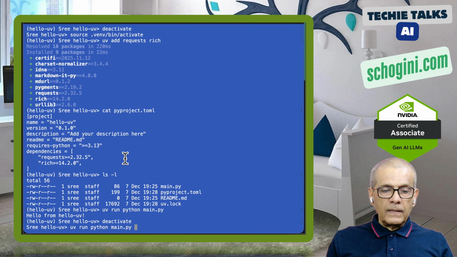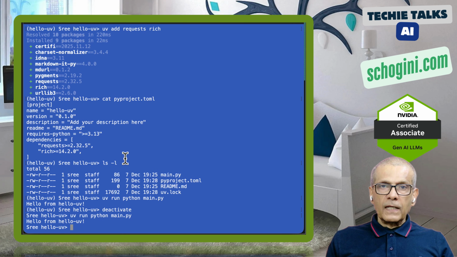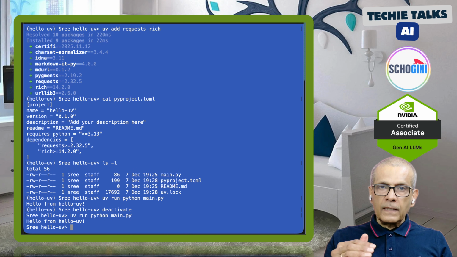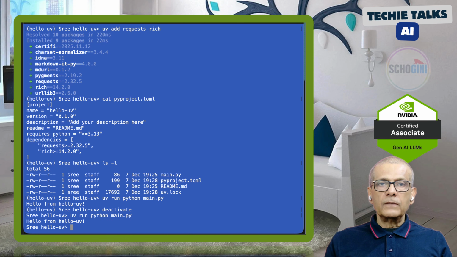See here, uv run will execute the current folder's virtual environment. So uv always ensures the correct environment. So this becomes the default way to run Python. You don't need to activate the environment and then execute Python. You can directly use uv run. It'll automatically activate the environment and run the correct Python from the current environment.